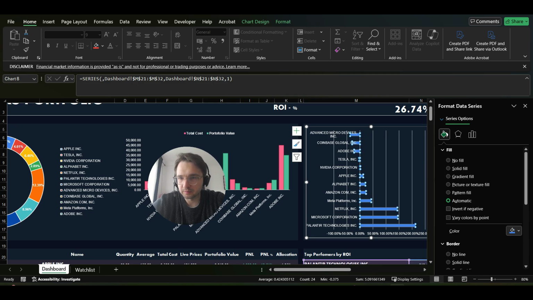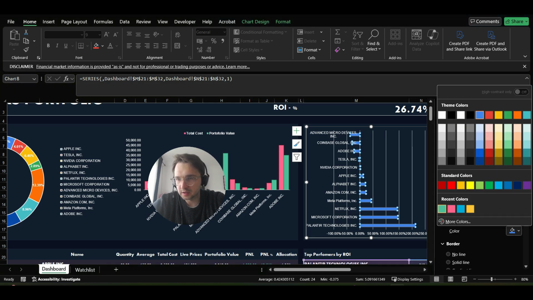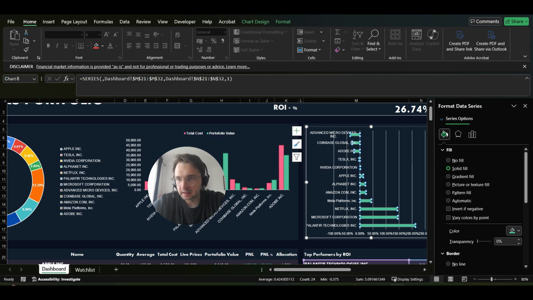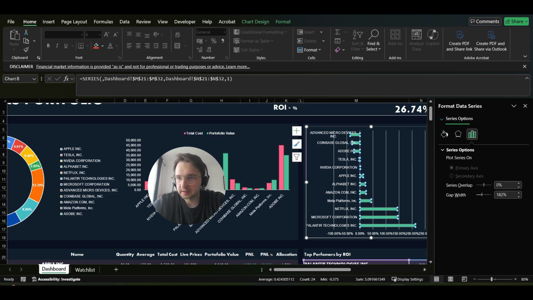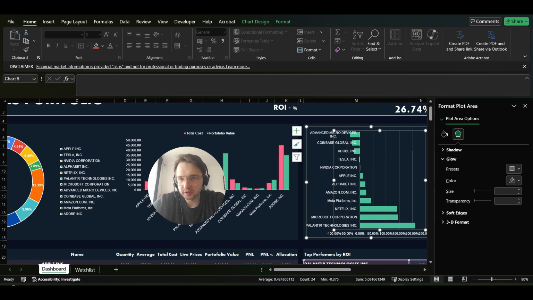As you can see, I will press the color. I'll change into this green, which I like. In terms of the series options, once again, gap width, I'll put it at 50, so we'll increase. As you can see, we have increased the width of each of the bars.